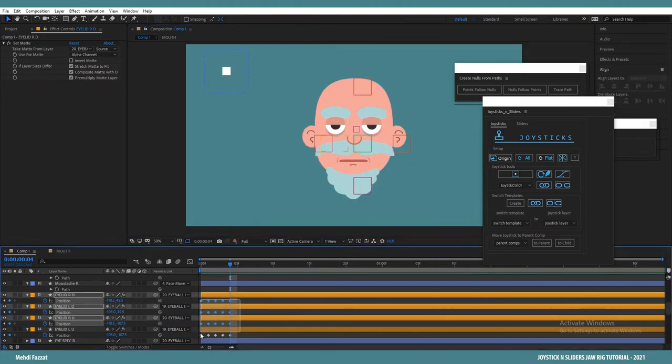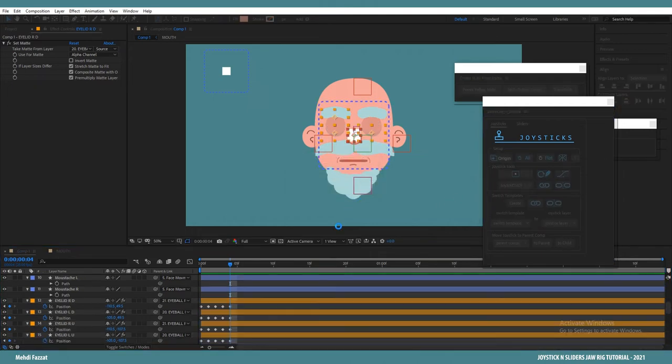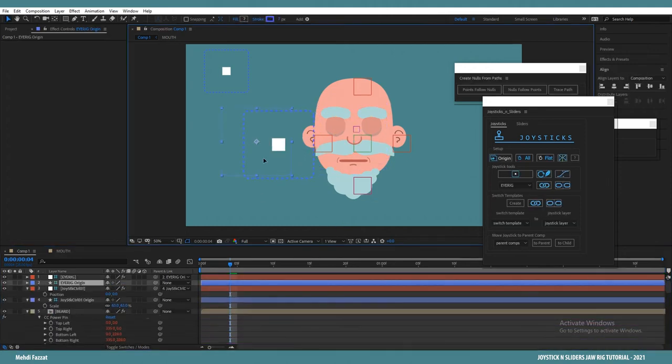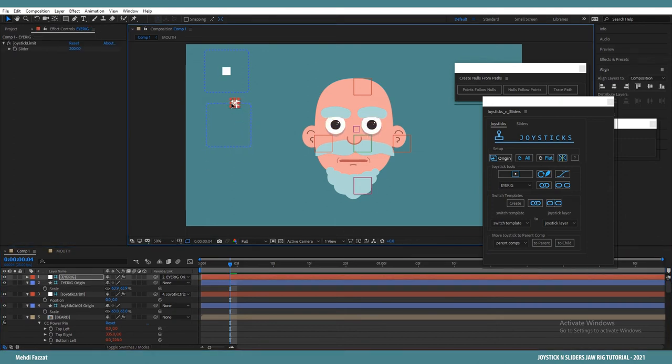And now let's select all the keyframes and let's make Joystick make its magic. You can name it Eye Rig. And now let's position our controller and start testing it. Well, apparently it looks good enough for me.